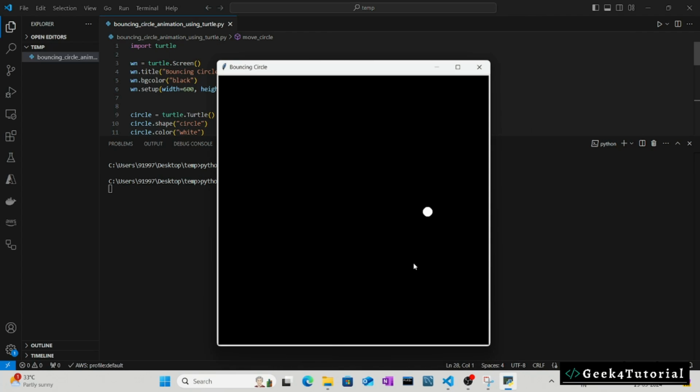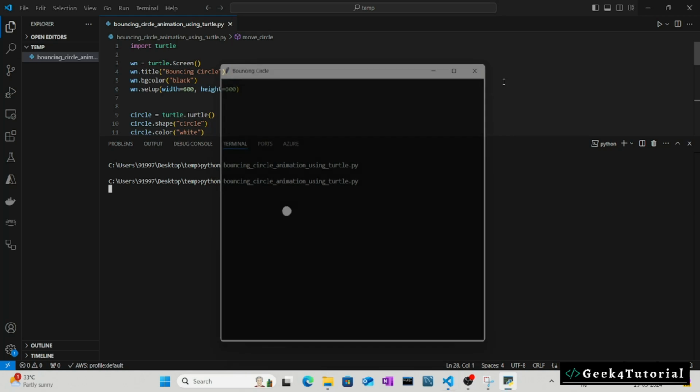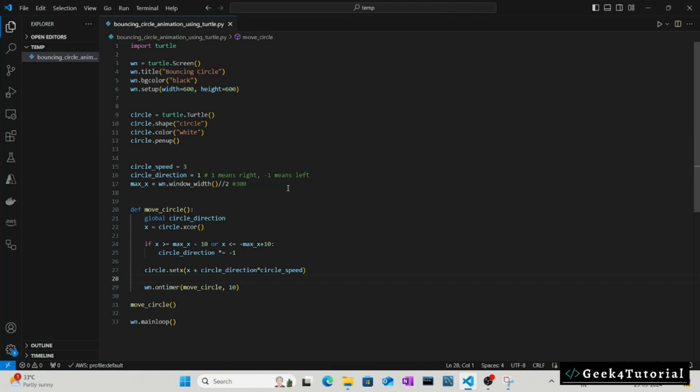So now you can see, right, that the circle is moving from left to right, and when it touches the edges, it reverses the direction, and same when it travels in the right direction, when it touches the edges, it reverses, and when it travels in the left, when it touches the edges, it reverses. So now, to show you much better, I will explain the code once again.